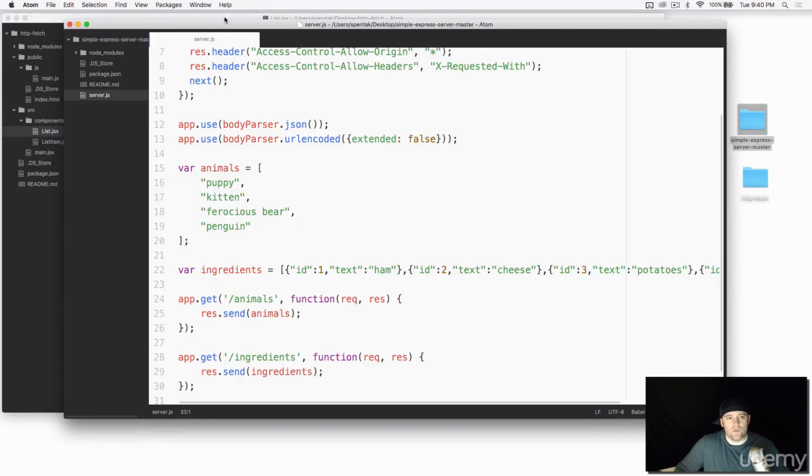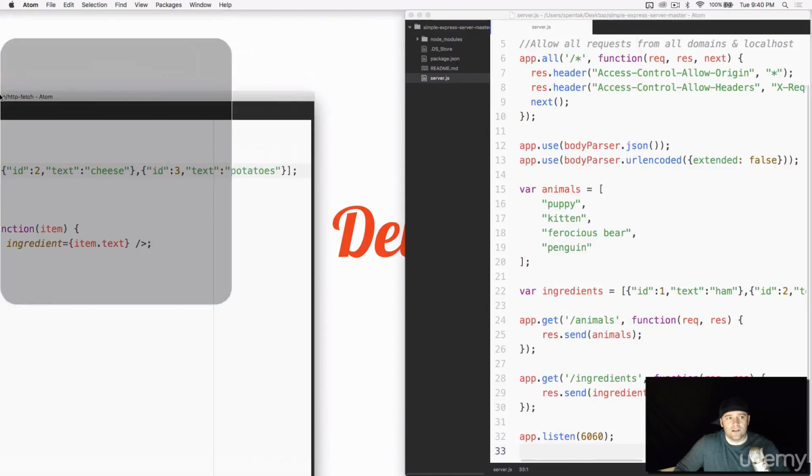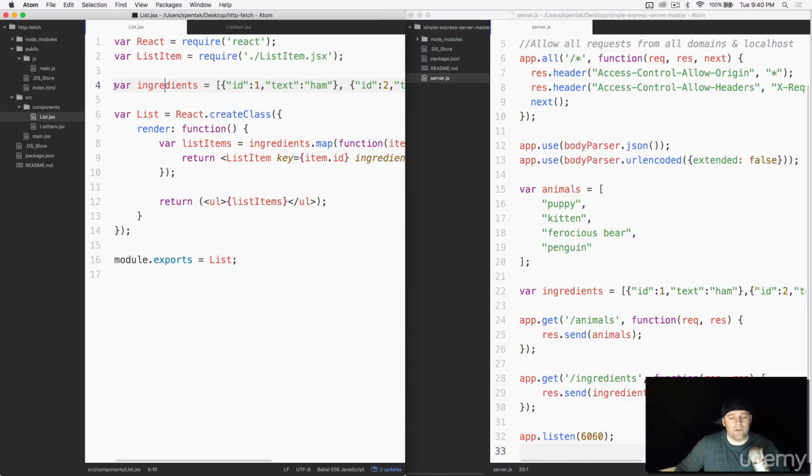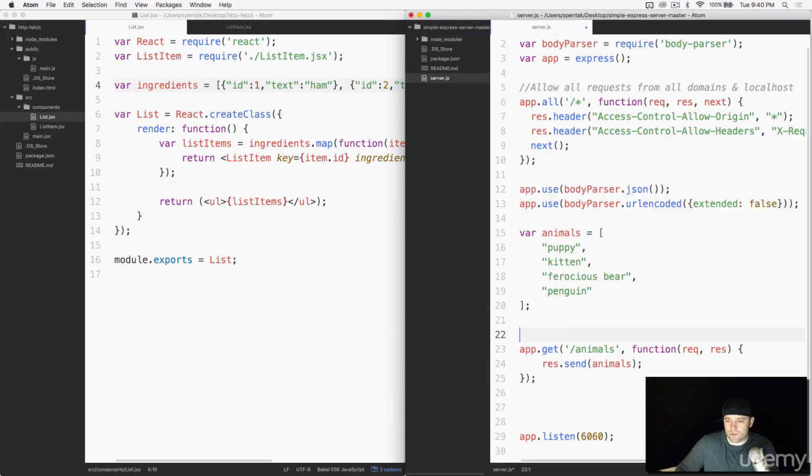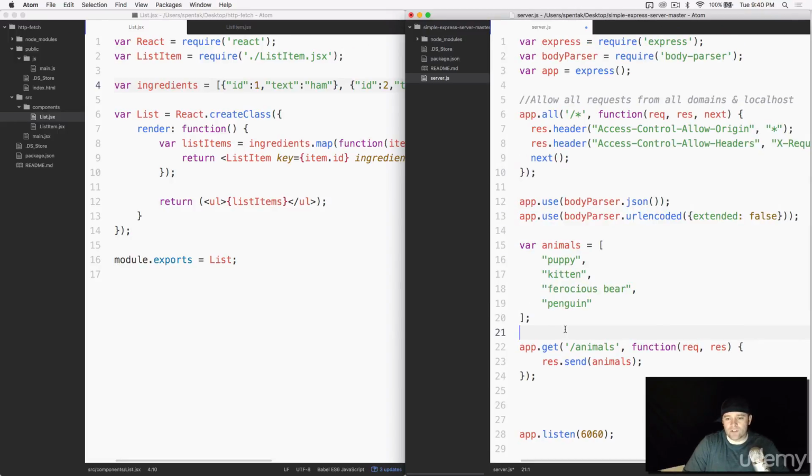So let's move these side by side. On the left-hand side, we've got our React skeleton project. On the right-hand side, we've got our simple server. It's already here actually, but I'm going to delete this and then show you again from scratch so you can understand what's going on.